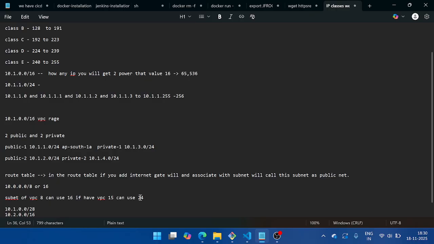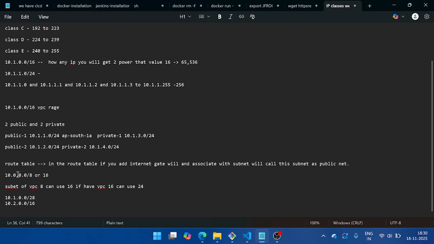Means less than 24 should go as 16, 25, right? Which is 26, 27. No, no, no, 16. I told you, right? You have 10 rupees, you want to distribute to 10 people, that is not possible. So if you give 16, it is possible to create a subnet with a 16.